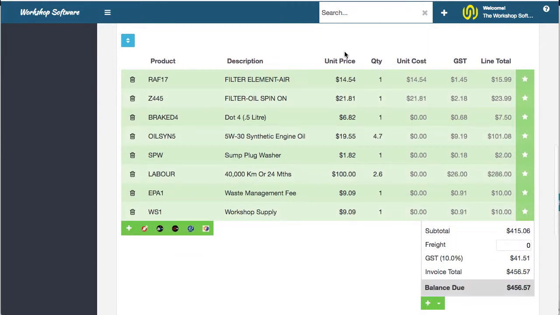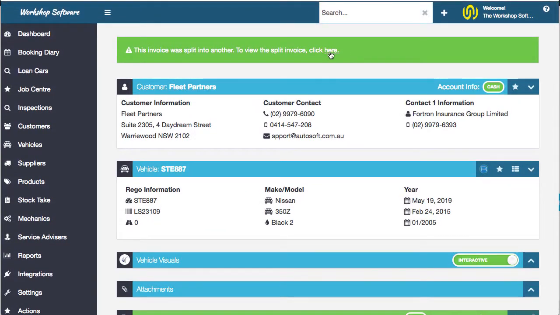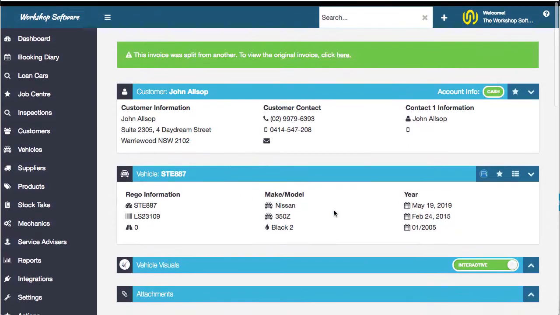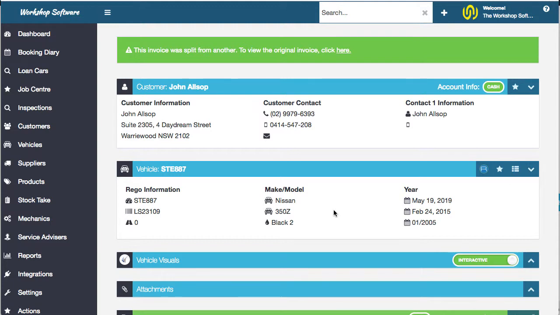So this is the invoice for the fleet company, right? For Fleet Partners. If I click here, this will be the invoice for John. So this opens up John's invoice. And there you go, there's the wheel alignment for the job. So the two things are aligned to each other, or tied to each other.